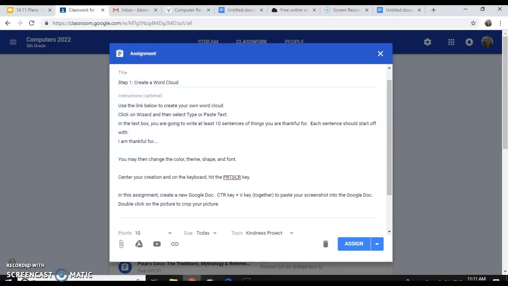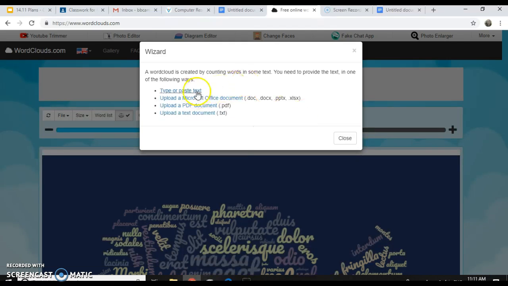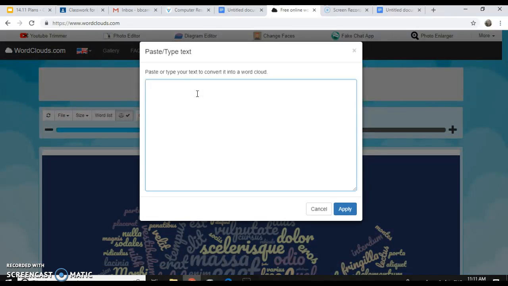Hello, for step one of our kindness project, we are going to create a word cloud. So to start with this, we are going to go to the link below, which is wordclouds.com. And from here, we are going to click on wizards and then type or paste text.